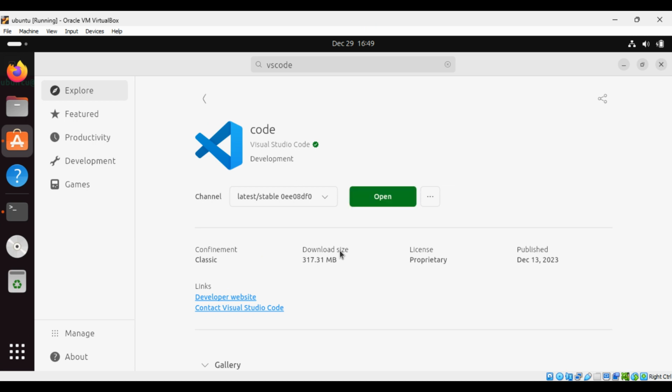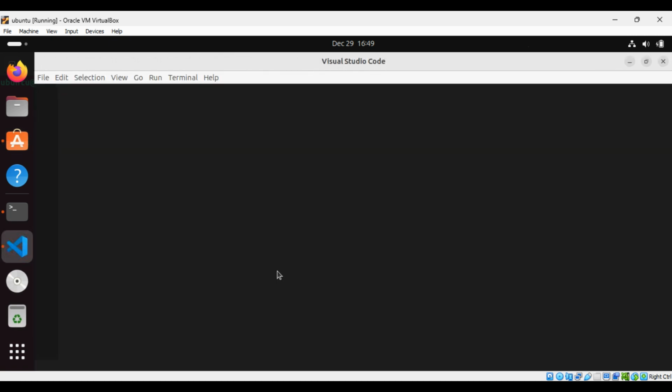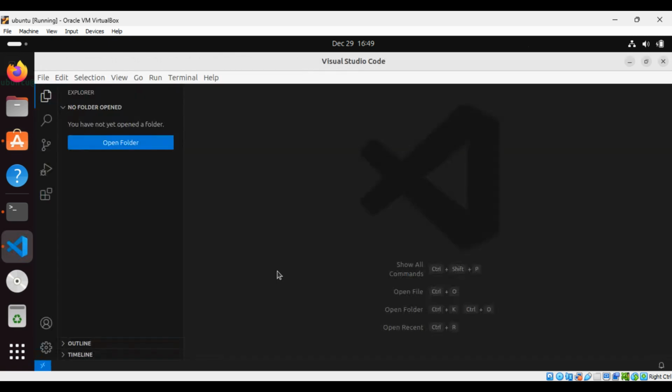It will not take too much time. It depends totally on your internet connection speed and stability. So it is already installed. Let's open it. Let's wait for it to open. It will take some time. So VS Code is being opened.